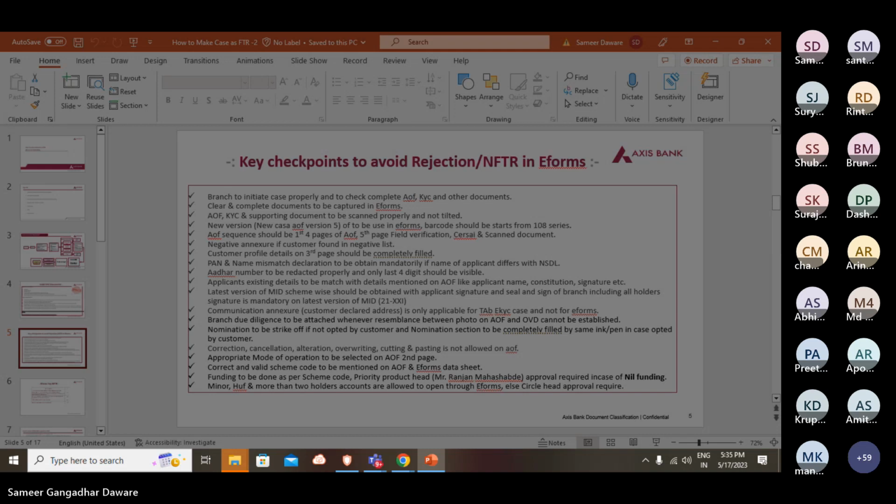New version of account opening form to be used in eForms; barcode should start from 108 series. In case of eForms, we have launched a new series of 108. So the branch has to ensure that any case you initiate in eForms should start from the 108 series, because the system configuration is already done on the basis of the new account opening form. Any old account opening form will not be accepted by the system. We should be very clear on this. We should scan the form which contains a 108 series barcode.